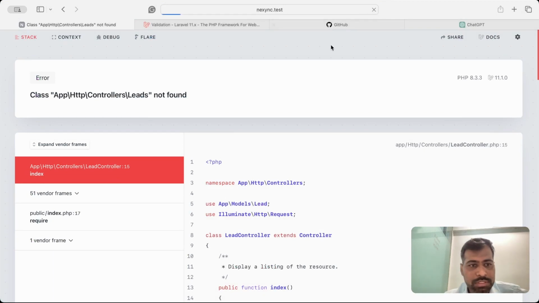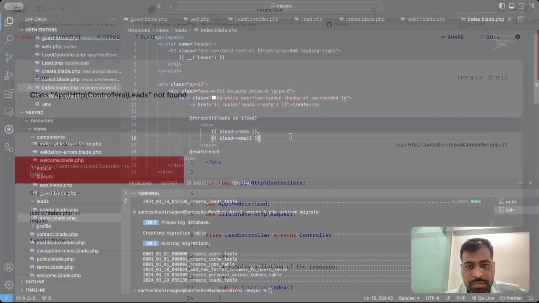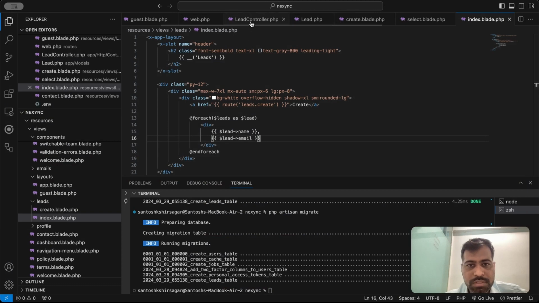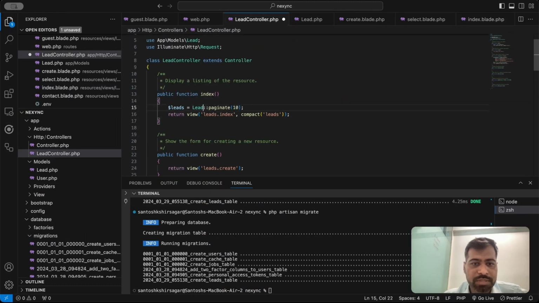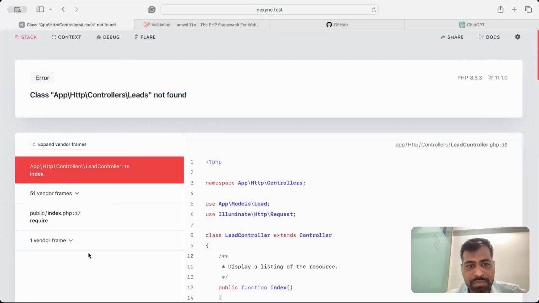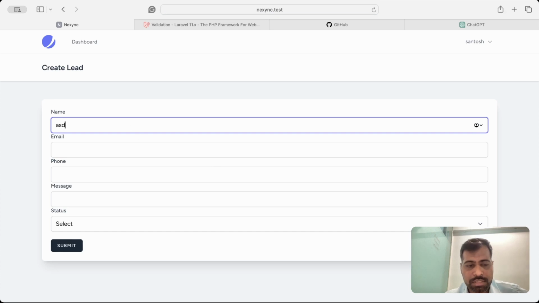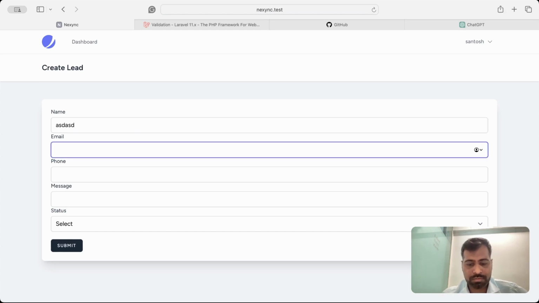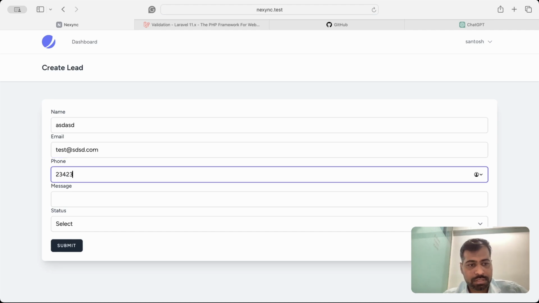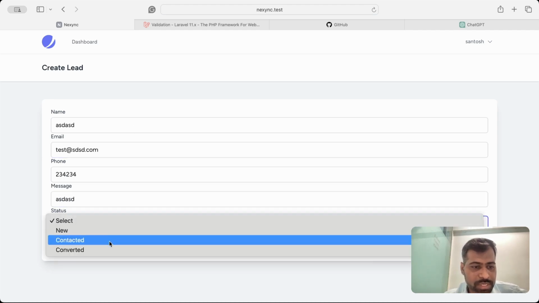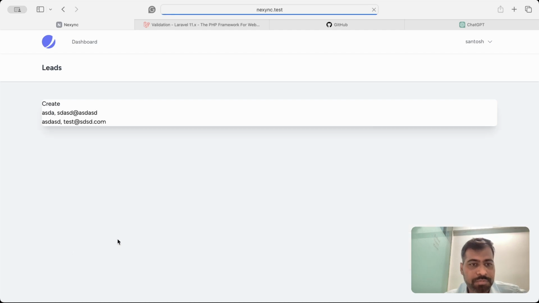So there is an issue, leads not found. We had added an s, which is not there, since the model name is lead. I will refresh this one. You can see we have added this. If I click create, I will add one more. Test that, then message, select contacted, submit. So one more lead added.